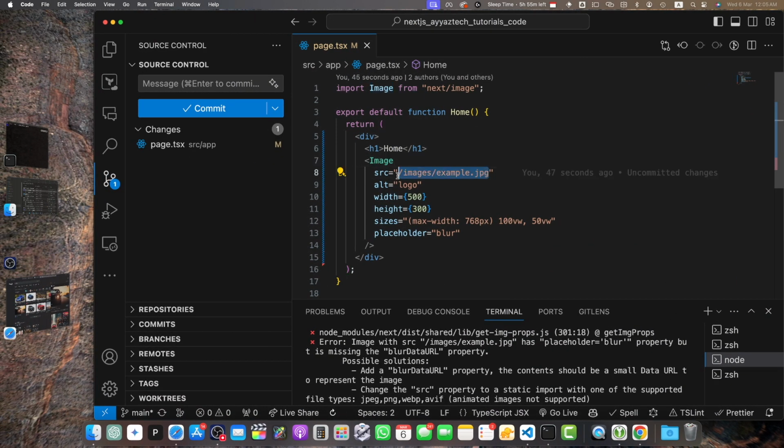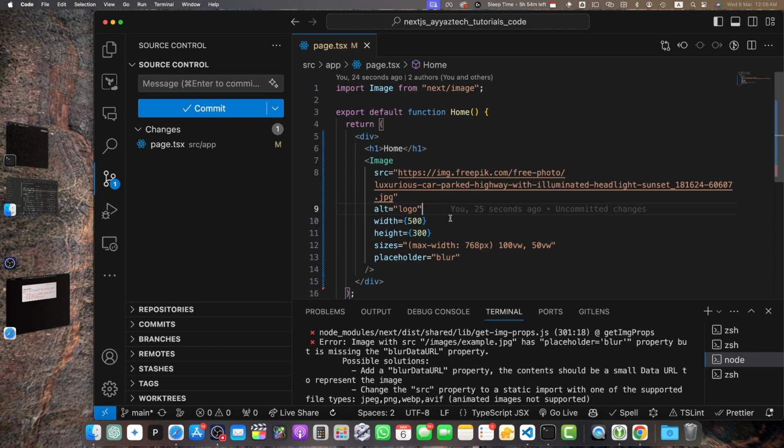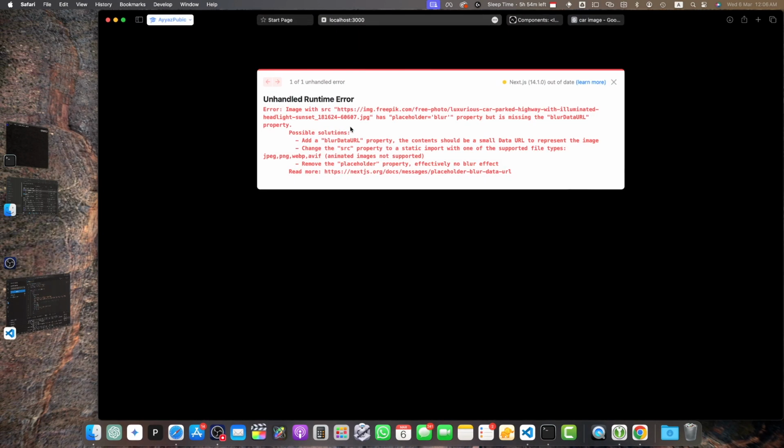So if I place it here, okay, after adding that, we have an error. It is saying that this has the placeholder blur property, but is missing the blurDataURL property. So we have to add, so these are the possible solutions. Add a blurDataURL property.